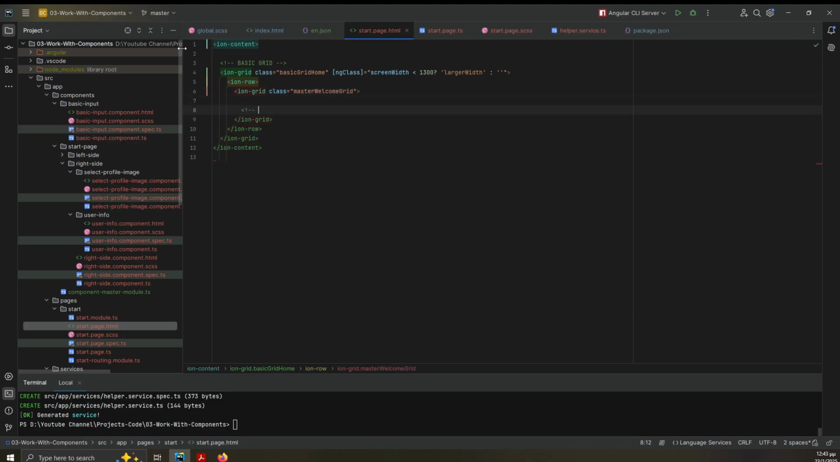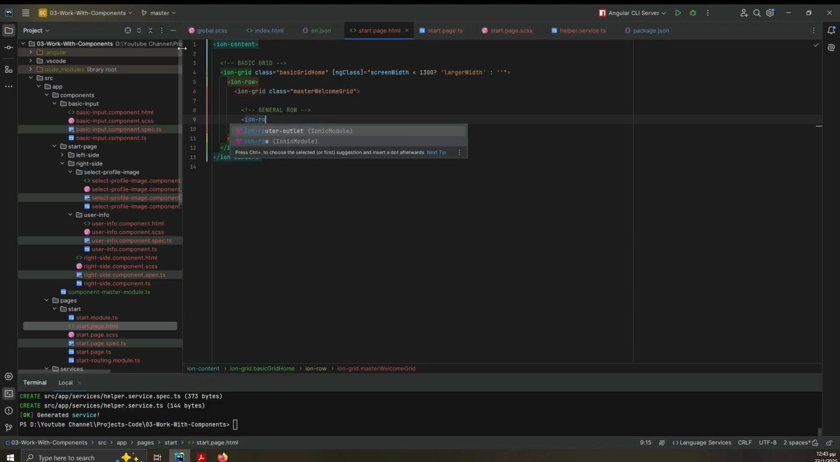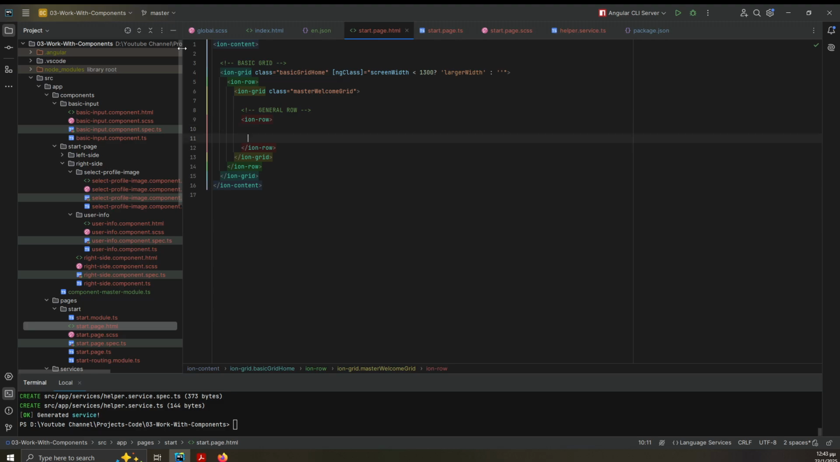And now let's continue and define the general row. Also, comments in the HTML contents are really helpful. That can help you divide the functionality visually, you and other developers, of course. So general row, and we're going to have an iron row, like this. And inside here we're going to have two columns that will define the left side component and the right side component. We're going to have a left column, and of course we're going to have a right column.